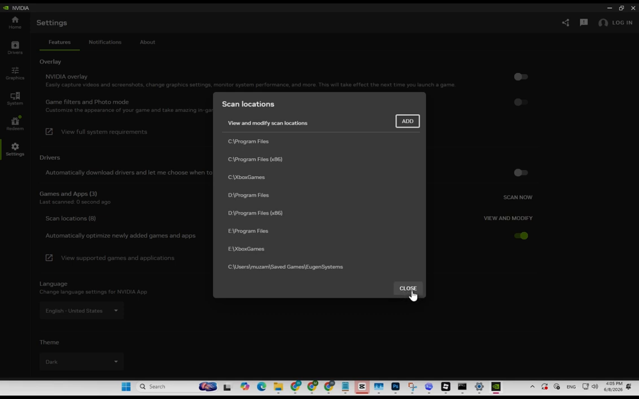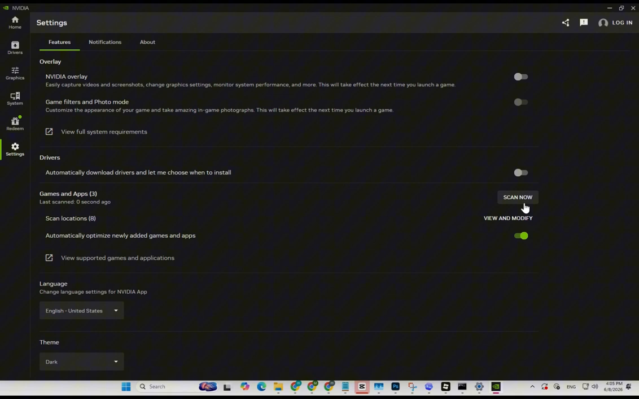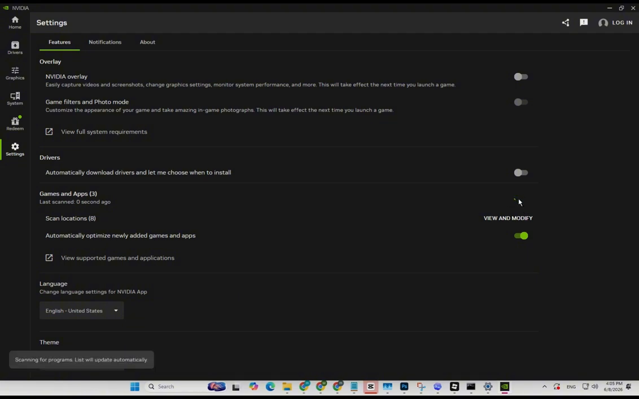Click Close. Next, click Scan Now once again. Wait for the scan to complete. The NVIDIA app will now search the newly added folder and detect any supported games installed there.